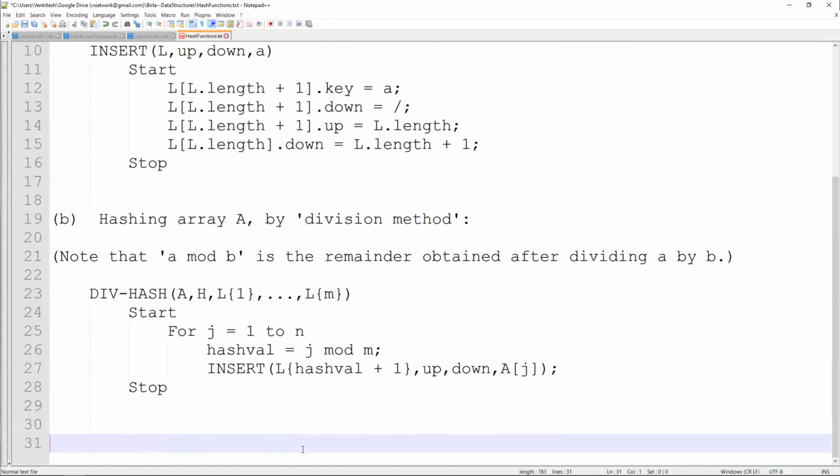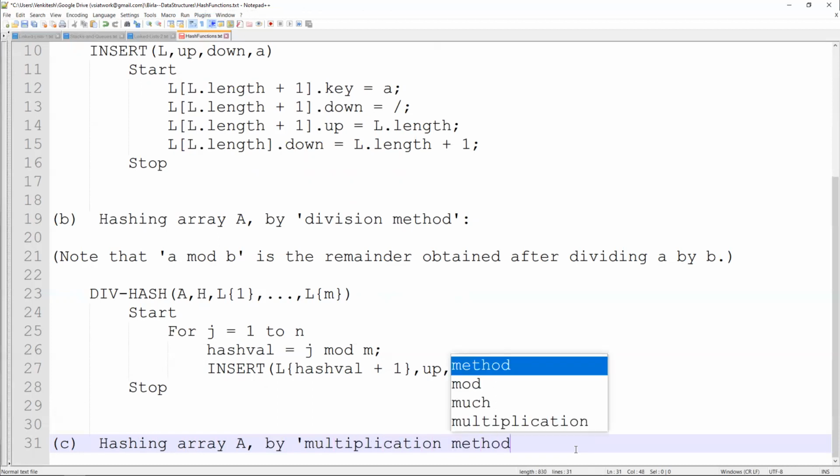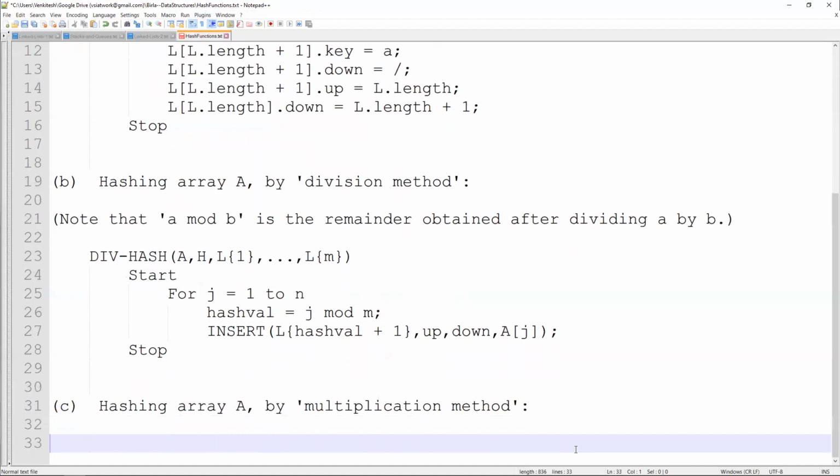The third, a second variant of this, another version of this thing, is the multiplication method. It is not very different, very much similar. Hashing array A by multiplication method. Here, what do we do? We will fix a positive real number, 0 less than, let's call it C, less than 1.